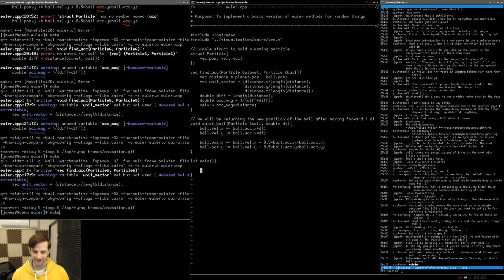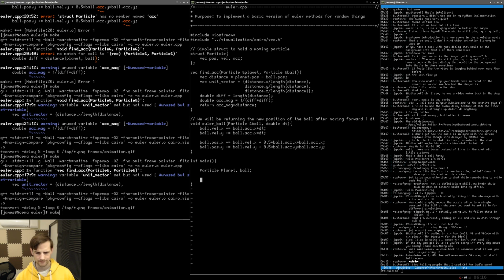I really enjoyed it. Okay, so now we have main. Let's just go through and do this. So what we're going to do is create two balls here. So we're going to say Particle, I think capital P, because I'm screwing up naming conventions. We're going to say planet, and we're going to say ball. Okay, so what we want to do is initialize these guys. So we're going to say planet. Why did I capitalize that P?